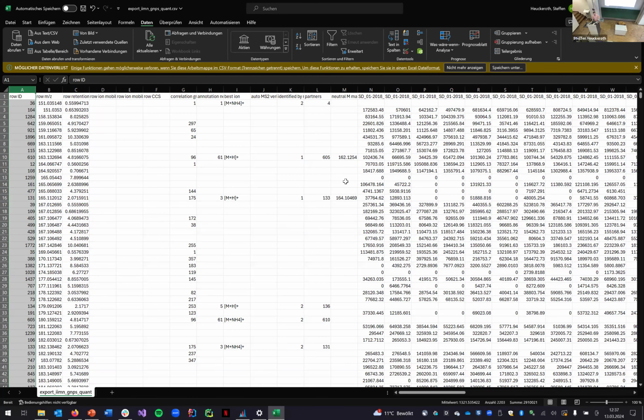So basically, we just have a large table. We have our ID. We have the mass to charge ratio. And then we have basically in here on the left, I'll just zoom in a bit.